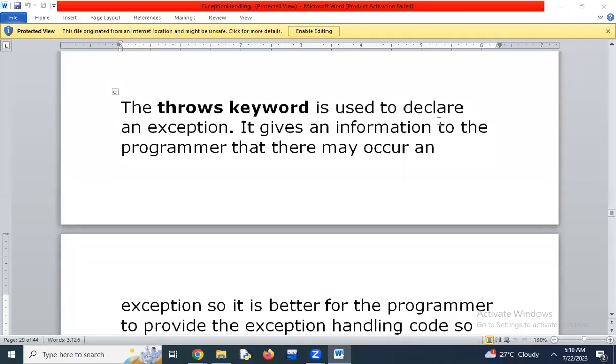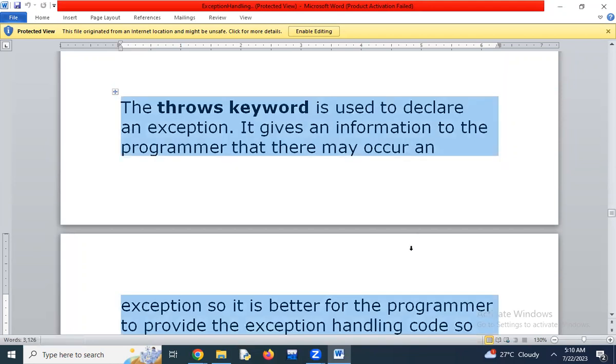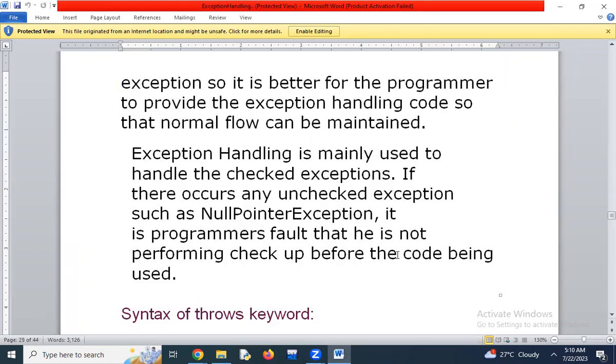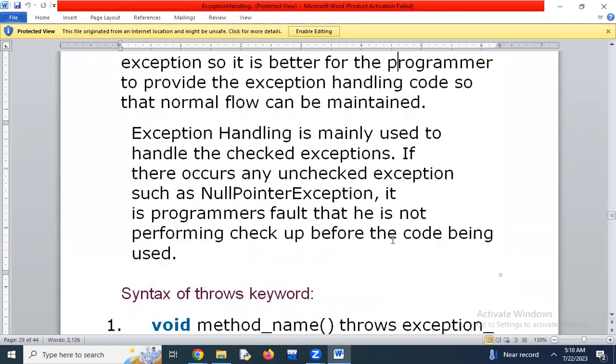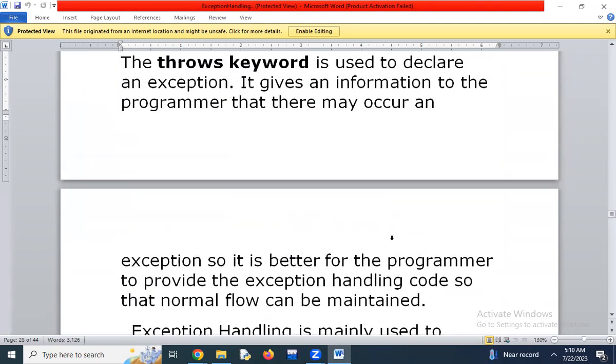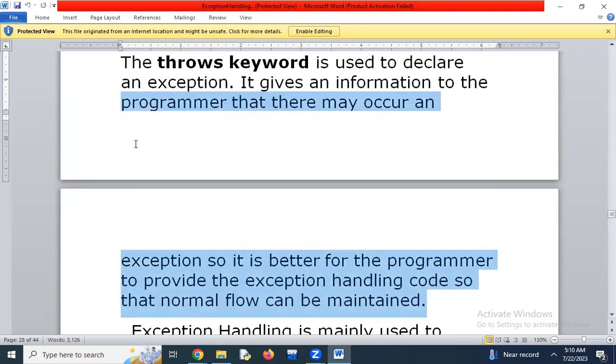The throws keyword is used to declare an exception. It gives information to the programmer that an exception may occur. So it is better for the programmer to provide the exception handling code so that the normal flow can be maintained.